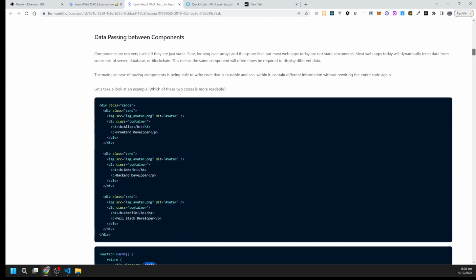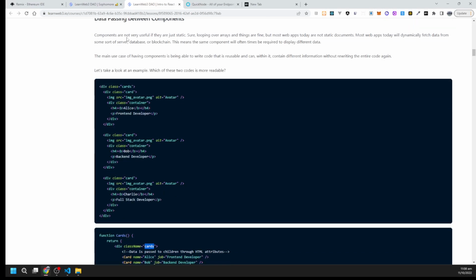Components are not very useful if they are static. Looping over arrays and things is fine, but most web apps today are not static documents. Most web apps today will dynamically fetch data from some sort of server, database or blockchain. This means the same components will often be required to display different data. The main use case of having components is being able to write reusable code that can contain different information without rewriting the entire code again.